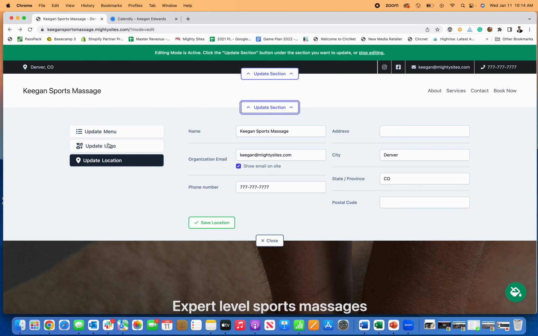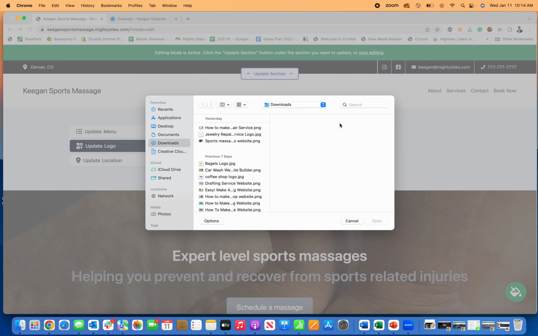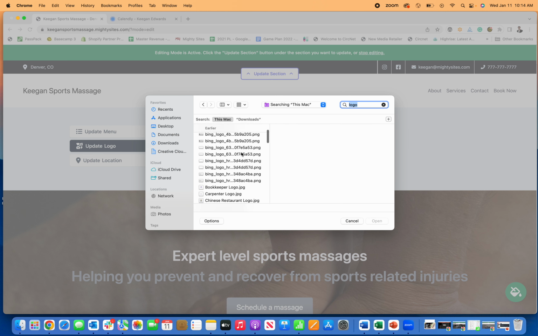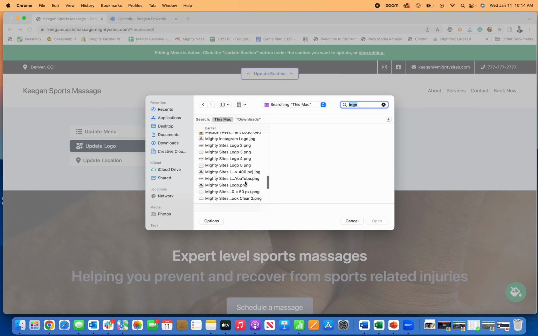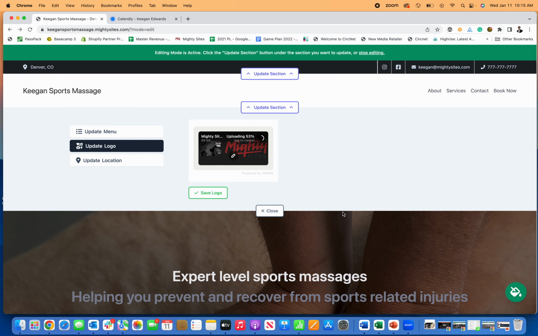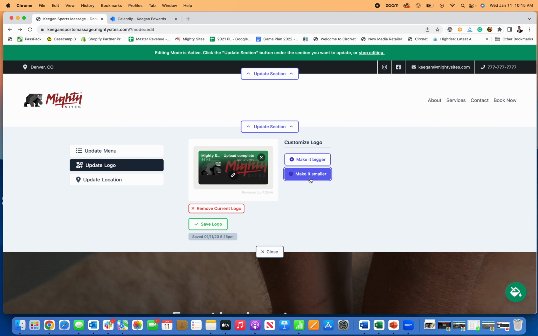Under update section, I can go in and update a logo too. So I can leave it as my name, or if I'd prefer, I can just go in here and let's just find a logo on my site. I can go in here to logo and let's just find the logo for Mighty Sites that I've got on my computer here. So I'll upload the logo. And as soon as it uploads, I just click save. And then I can click here on make it bigger. I can click here to make it smaller.